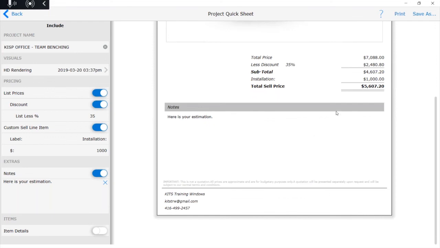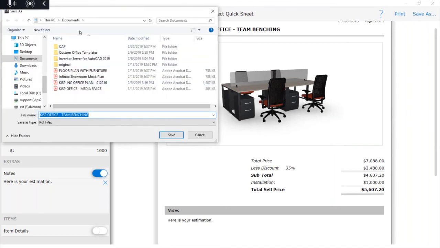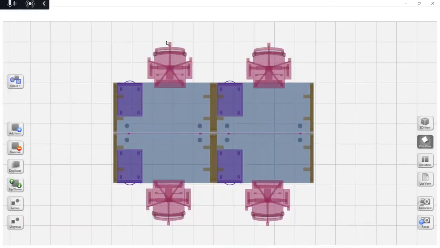Okay. Once I'm satisfied with what I want to share with my client, I can print it if I'm connected to a printer, or I can save as, and I can now save it locally on my device. Once that's ready, I can go into my email client, attach the PDF, and share this document with my client.